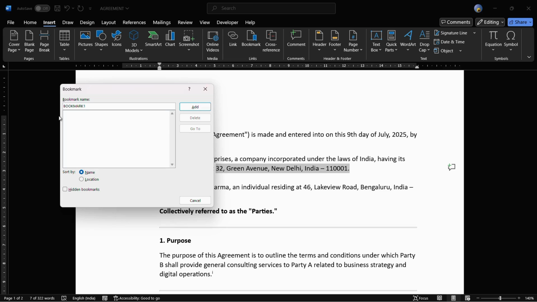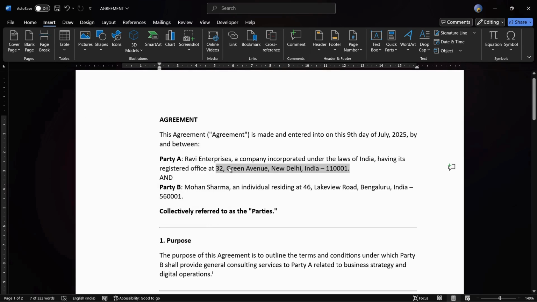So once you have named your bookmark, you need to click onto this Add button, and here you can see that a bookmark has been successfully added for this particular line. Although you might be wondering why no particular bookmark is being shown. That is because by default MS Word automatically hides all the bookmarks. So let me show you how you can enable the bookmarks.